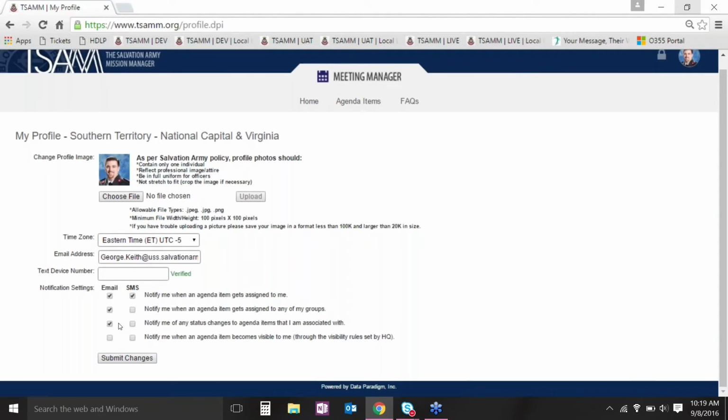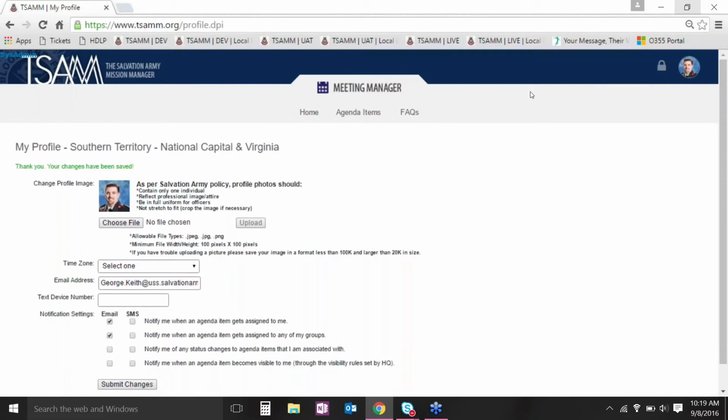So you want to make sure the first and third are probably the most important. So I would make sure you have those turned on. I would start with them turned on, and if you get sick of them and you get too many notifications, you can always come back and turn them off. But I would suggest that you at least start out with those turned on. So to save that, you would submit changes.